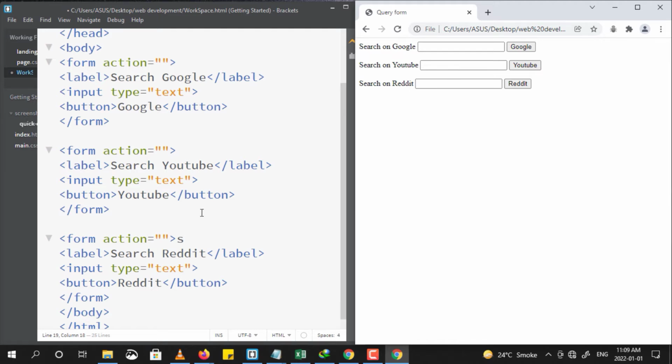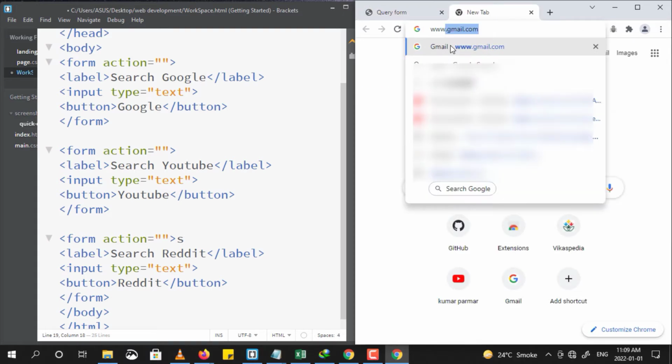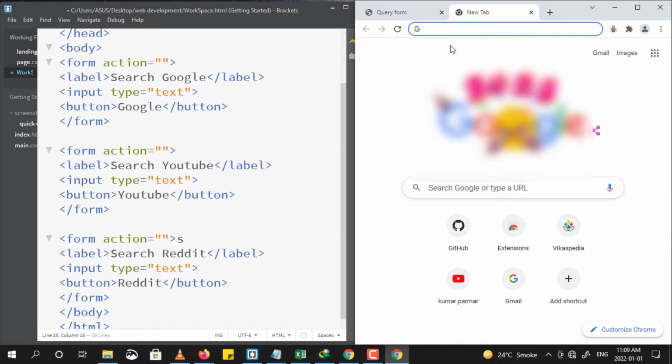Let us check how to send information to a particular page, because we need to send our information to Google, YouTube and Reddit for processing it.